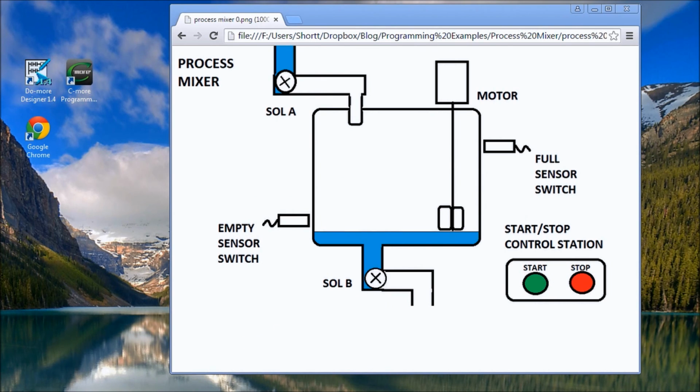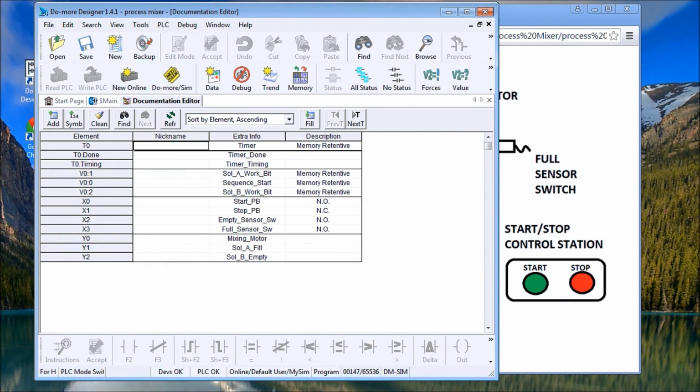Next we look at the actual input and output signals. Here's my start push button, which is normally open, and my stop, normally closed. I have my empty sensor and my full sensor, and these are my inputs. I also have a timer, which needs to be memory retentive. And then my actual outputs: we have a mixing motor, solenoid A, which is the fill, and solenoid B, which is the empty.